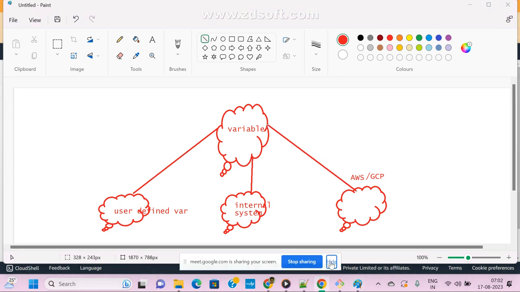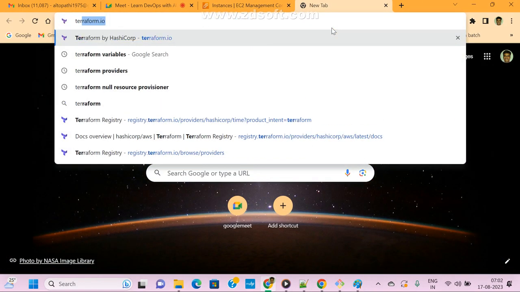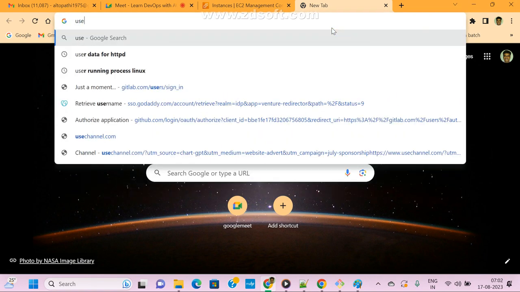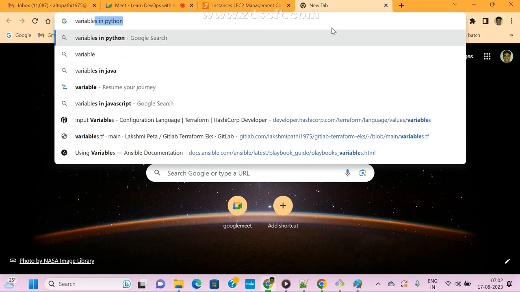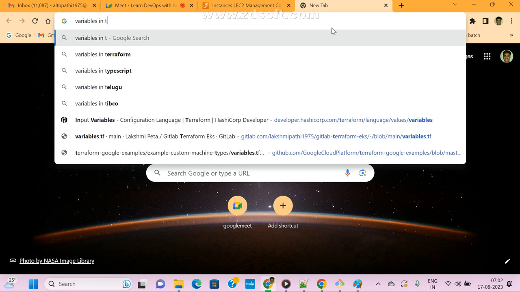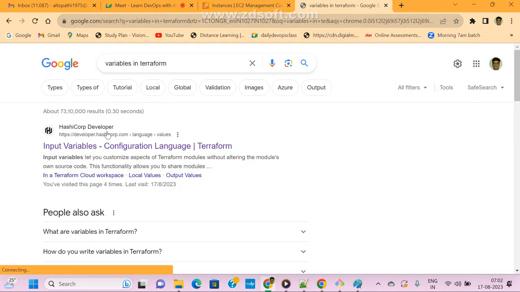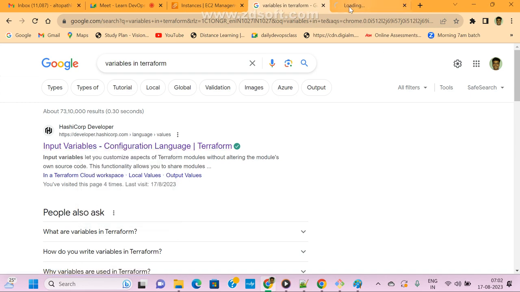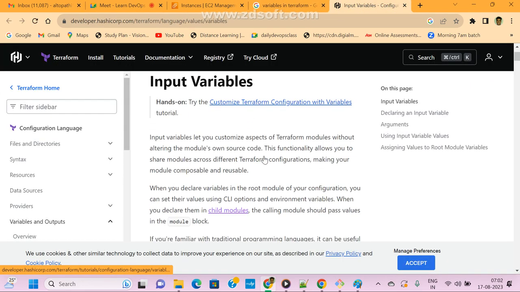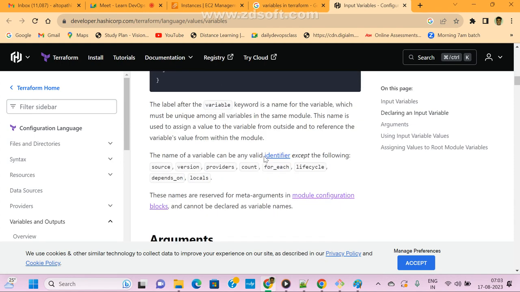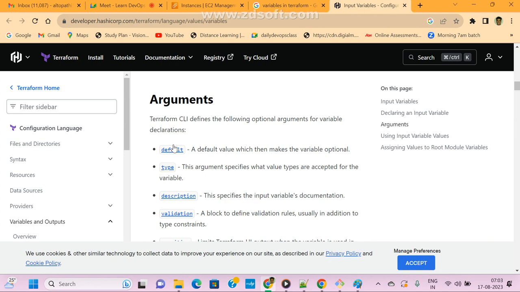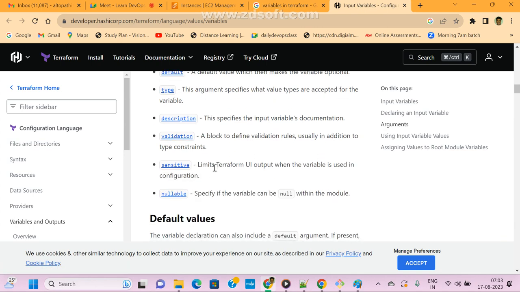Even if you come here, Terraform variables. If you type variables in Terraform, see here, this is the official website. If you go here, there are different variable types available, and we can work with whichever variables we know. These are some variables they have already given. See here, the default variable and these are the types.